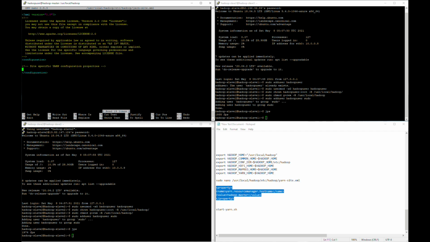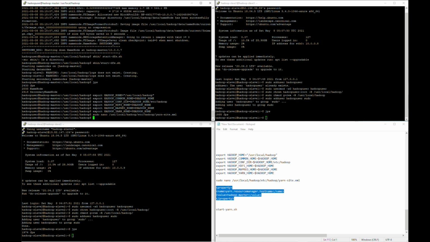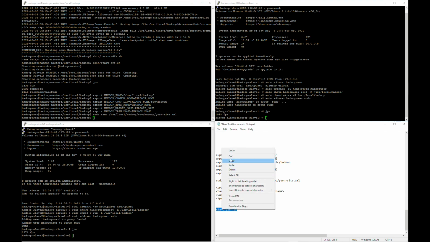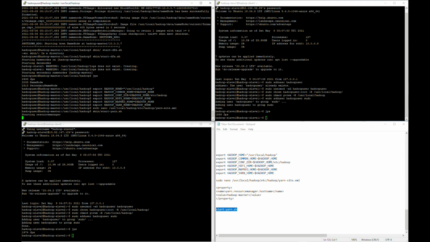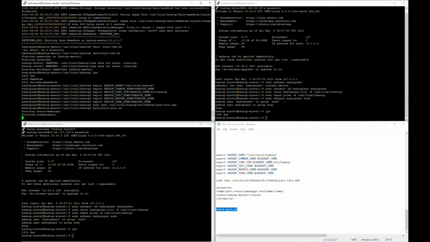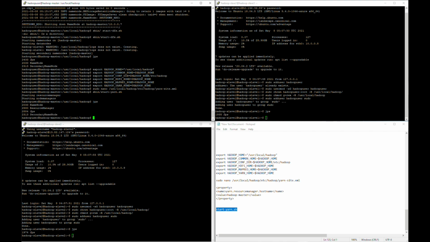copy, paste it. And now we are going to also start the yarn, with start-yarn.sh, starting resource manager and node manager. JPS. As you can see, we have name node, resource manager, JPS, and secondary name node.